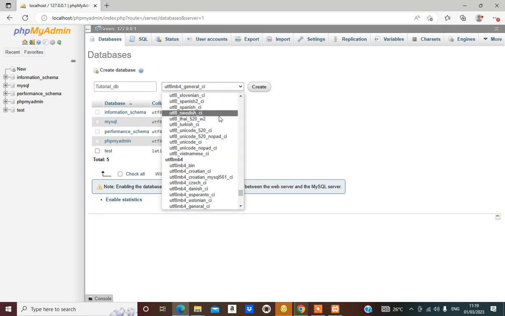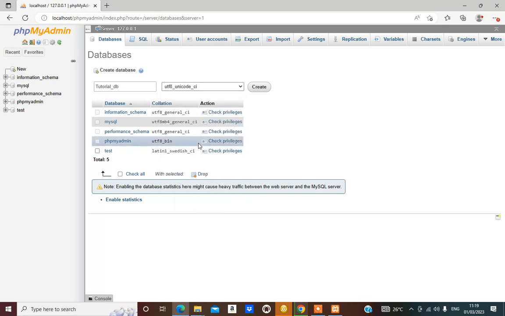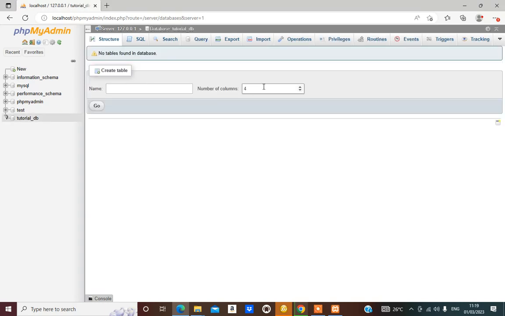Then you select unicode, utf8_unicode_ci. This is the standard character type that is used for setting up a database. Create. So the database has been created. This is the tutorial_db.